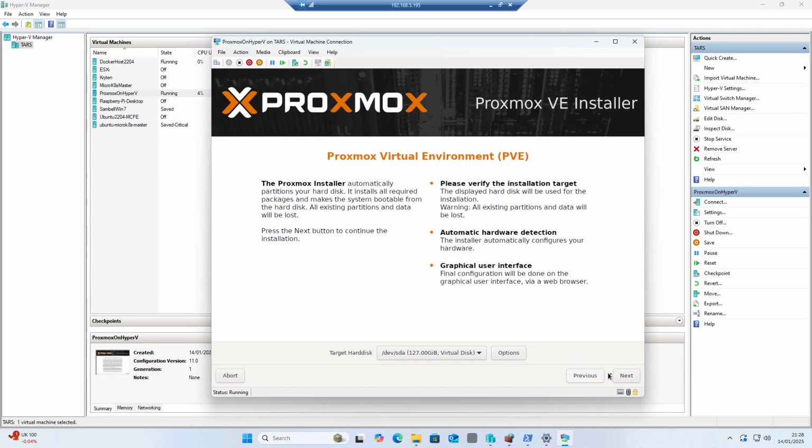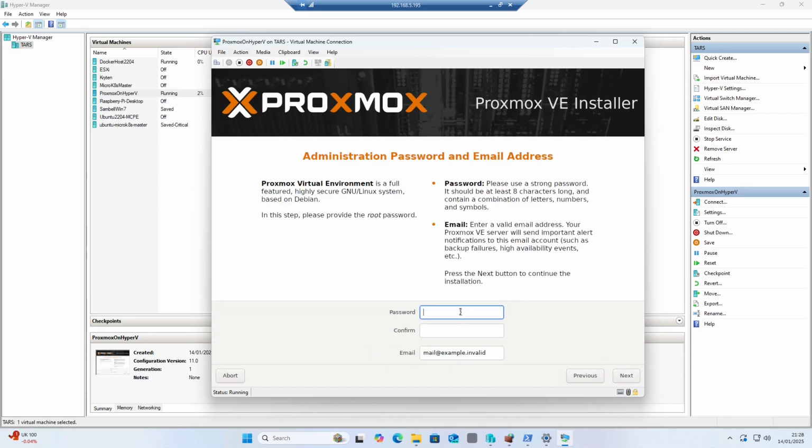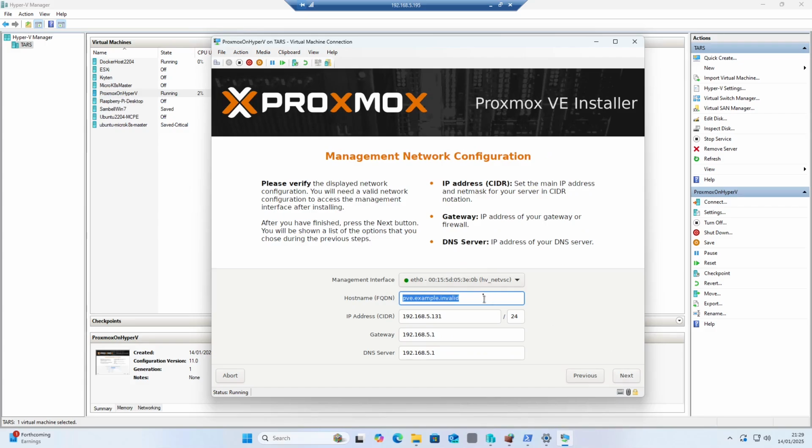Then we can choose where we want it. So we'll go with the disk as it is, normal selection there of keyboards, etc., and time zones, and we'll go with the password. And what we will then do is pop in a real email address, and then we can basically click next through the rest of the installation.